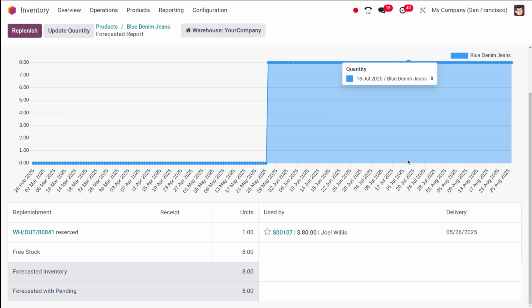Then you have a table. If you take a look below the chart, you will see a detailed table which includes things like the replenishment, the receipt dates, the units, where they are used, and the delivery dates. So you can actually reserve or unreserve stock directly here to match your priorities. Here you have the different stock, the units, the used by as well as the delivery date. This is useful in a fast moving warehouse or when juggling multiple orders.